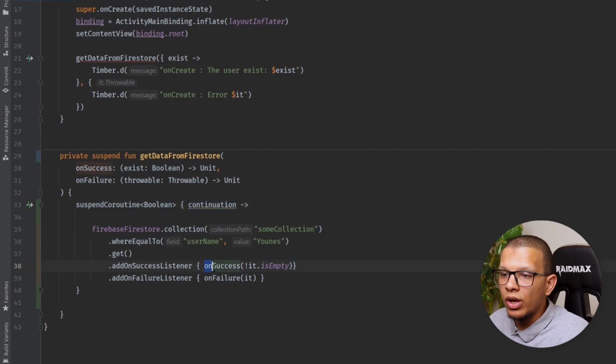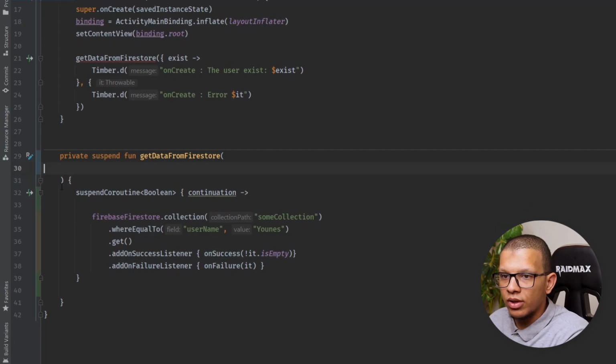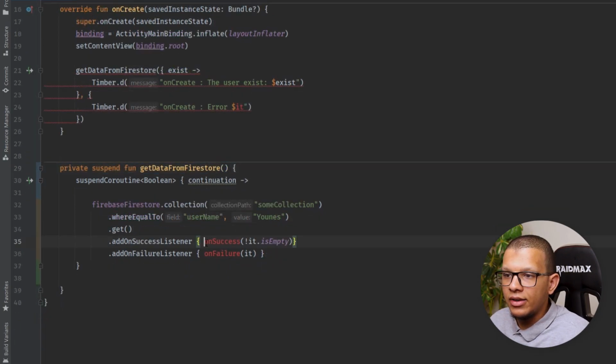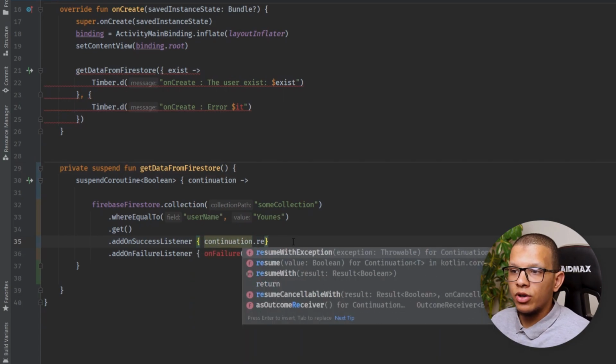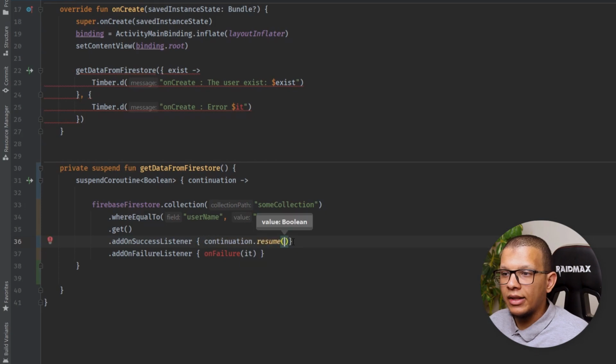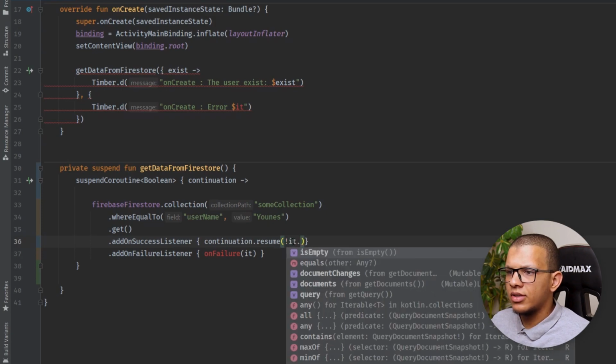So instead of doing on success here, we will do the following. This on success is my callback. I will delete those, we don't need them. And here, instead of passing that, we will do continuation dot resume. We resume like the following. And here you can resume with always the same thing, like this one, from the it dot isEmpty.